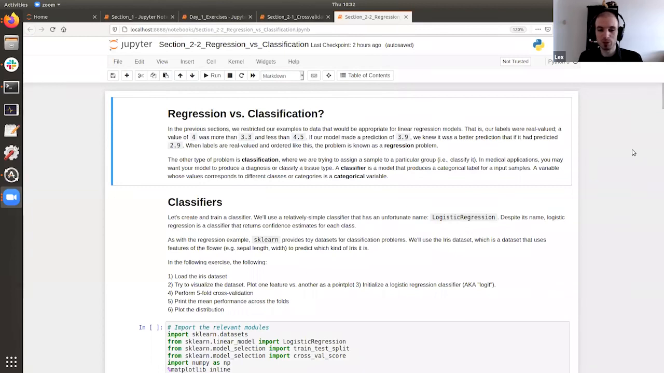The other type of problem, which is very common, is classification. So there we have some amount of data, and we want to assign a particular group to it. So we want to classify it. For example, in medical applications, one of the things that you'll want to do is produce a diagnosis. Does this patient have Alzheimer's? Are they showing signs of dementia?